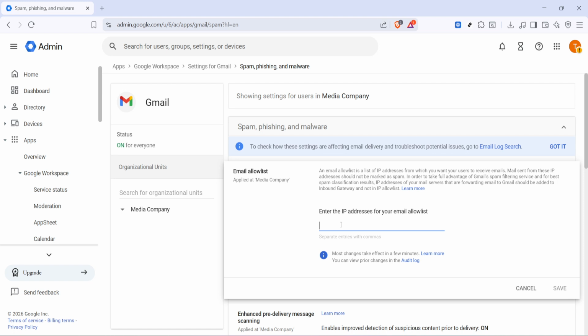When you're confident the entries are correct, click Save. The change is now recorded in your organization's settings. It can take a little time for the update to propagate across all accounts, often within an hour, but in some cases longer. So don't worry if results aren't immediate.